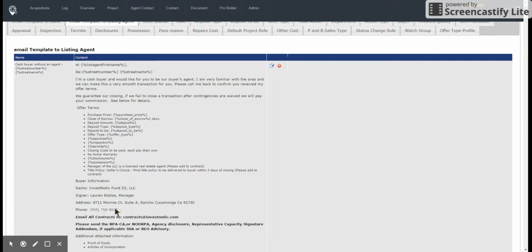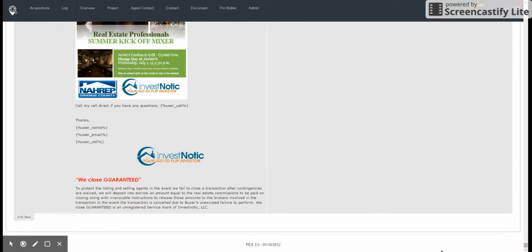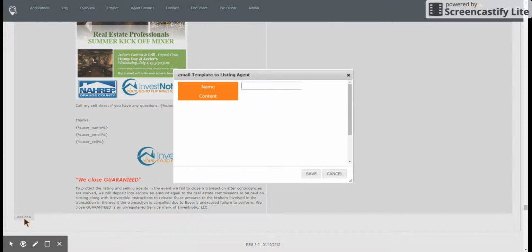And here's all your templates. They're not in alphabetical order. They are in the order they were built. You go to the bottom of the page to add new. There's two different structures for emails and text. So the first one is an email.